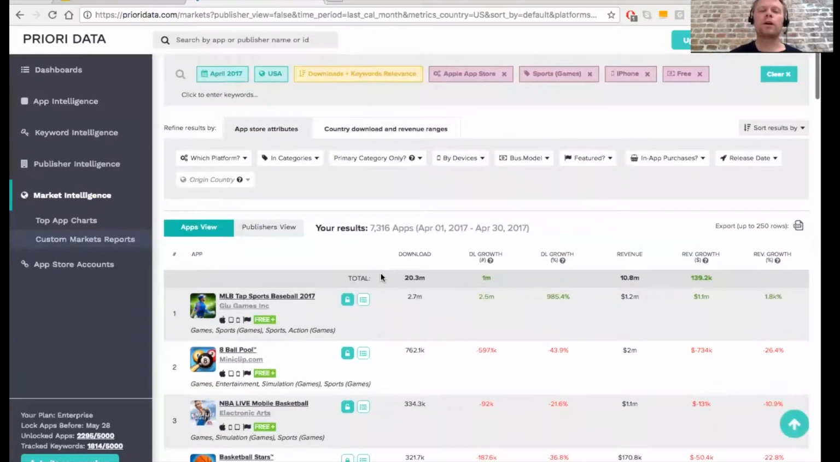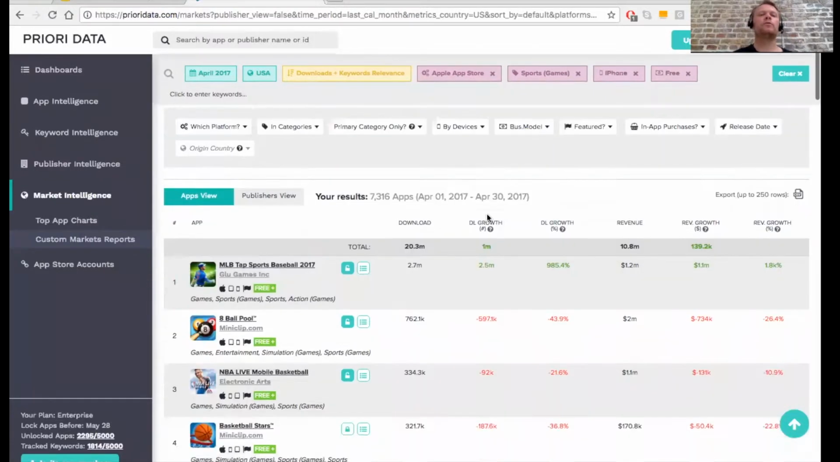So what we wanted to understand here is, okay, well, what does it take to rank, let's say 10th in the US in the sports games category on iOS? We're looking at a month right now. You can change that time period if you want to.